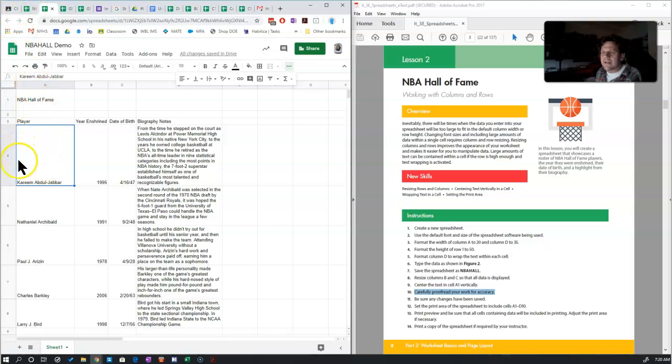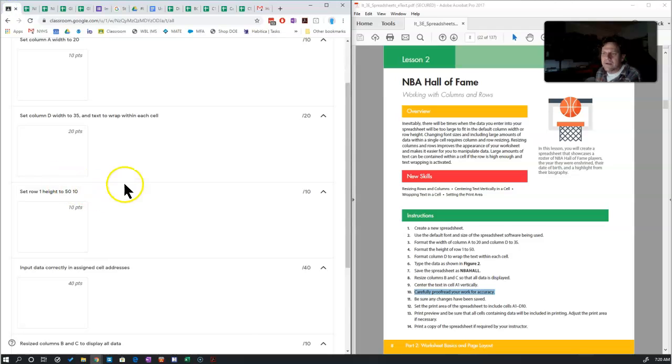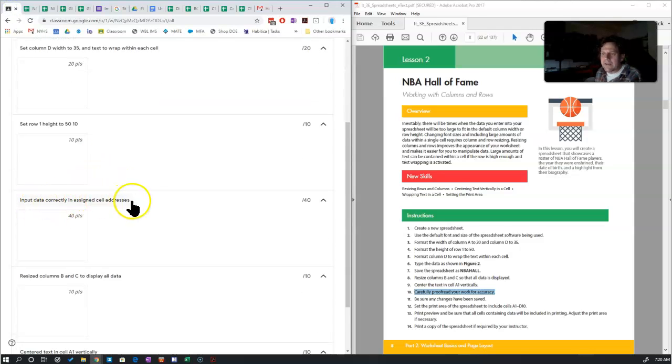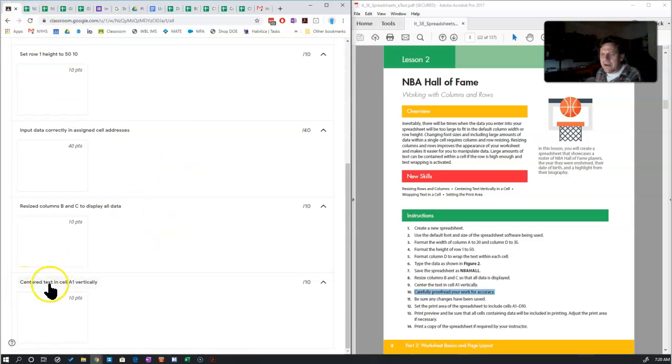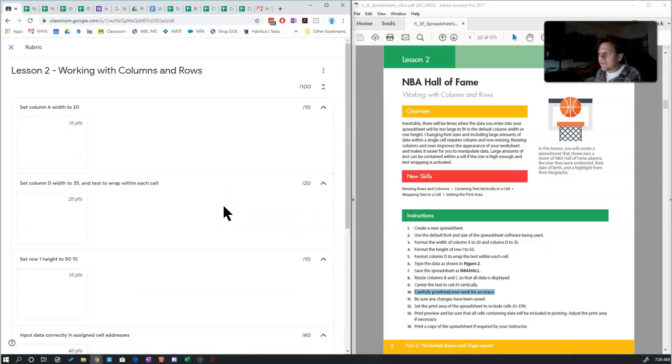Okay. Notice that these row heights were actually automatically determined by the amount of information that was in there, which is kind of cool. They're not even, but you could make them even if you wanted to, and we'll get into that later. Input data correctly into the assigned cells. Resize columns B and C to display all the data. We did that. And then we centered text in cell A1 vertically. All right.